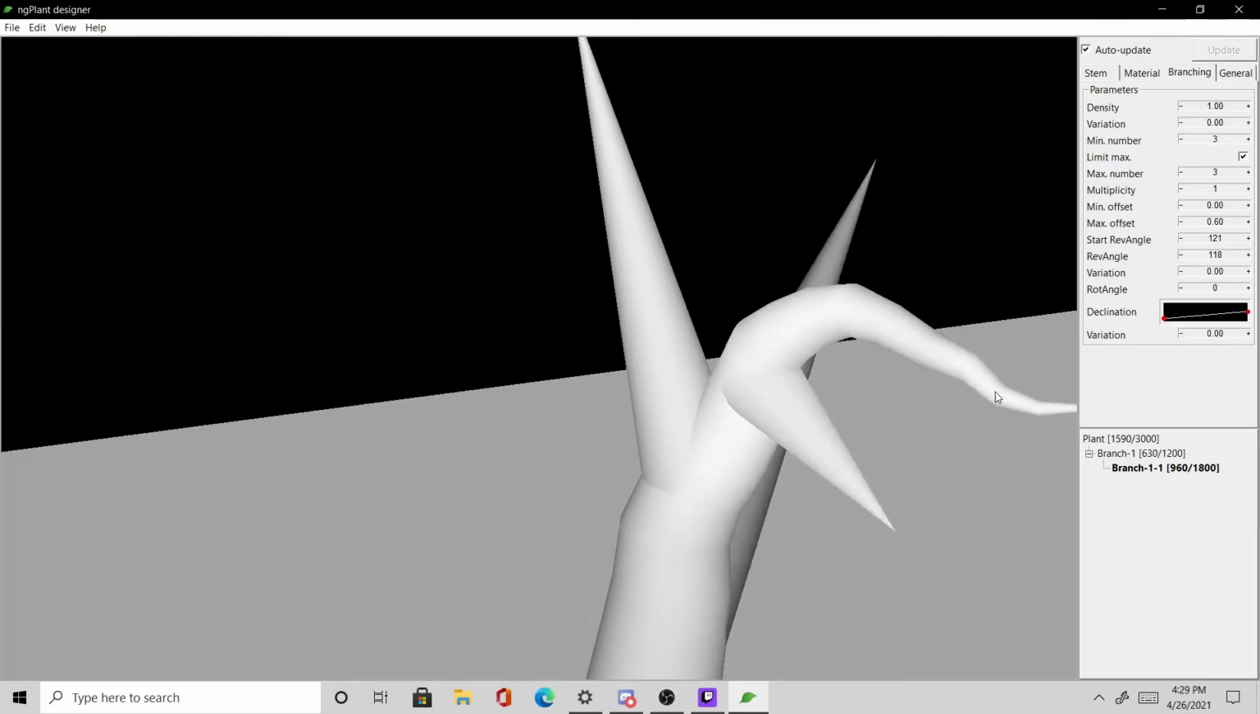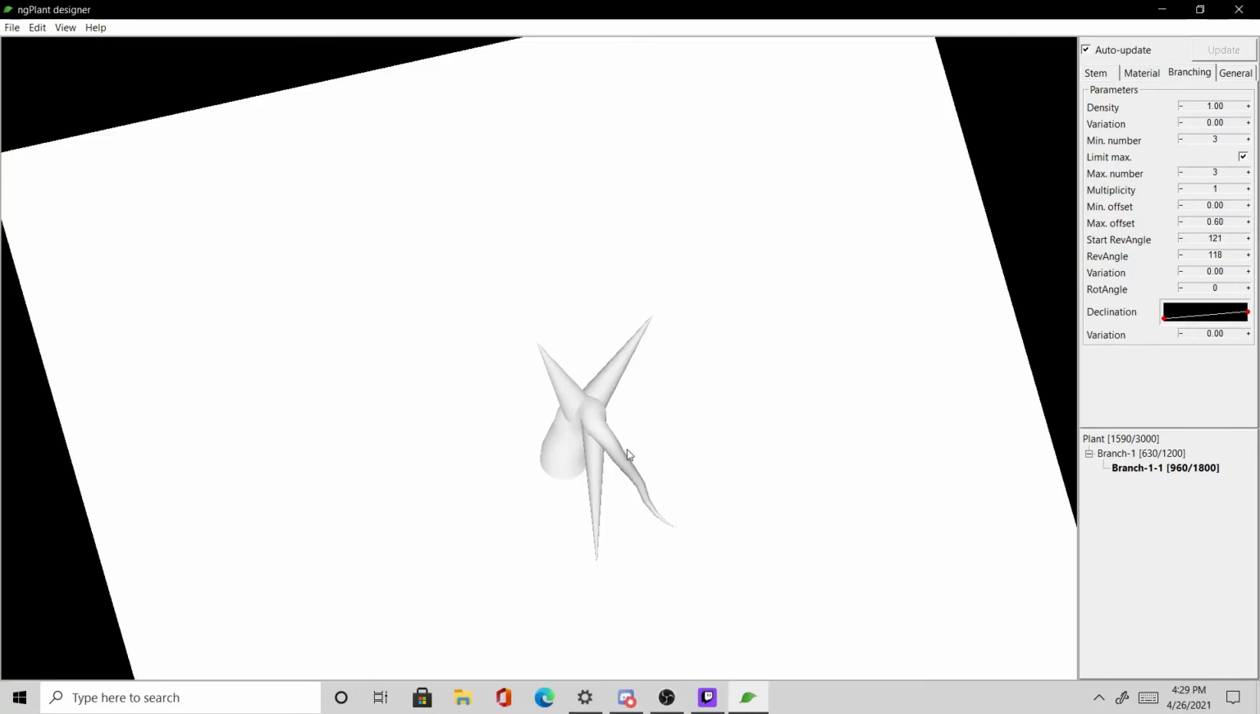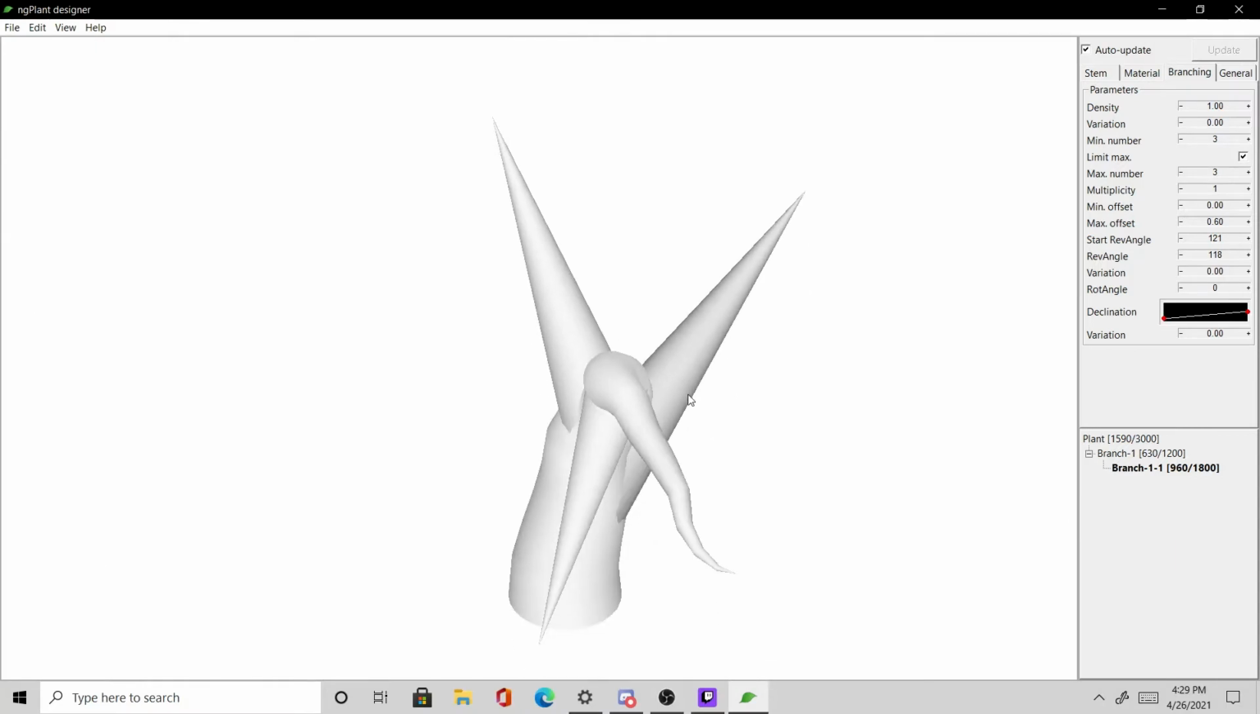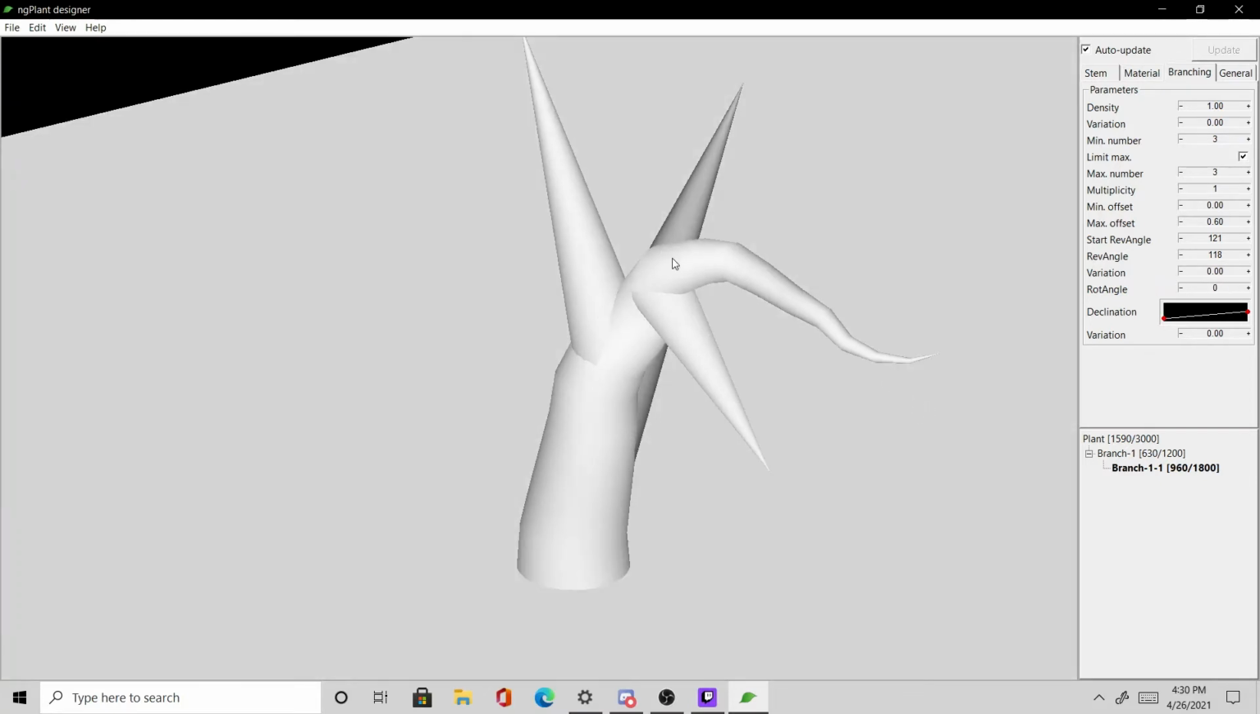I'm going to move that around a little bit. So it starts 121 degrees from the basic north origin point. And rotation angle, you can do that, but that'll just rotate the branches around their vertical axis, like so.